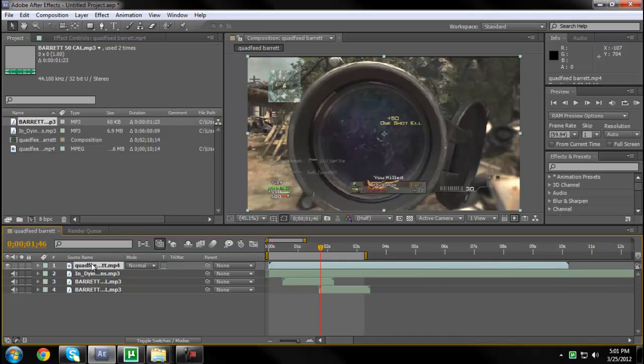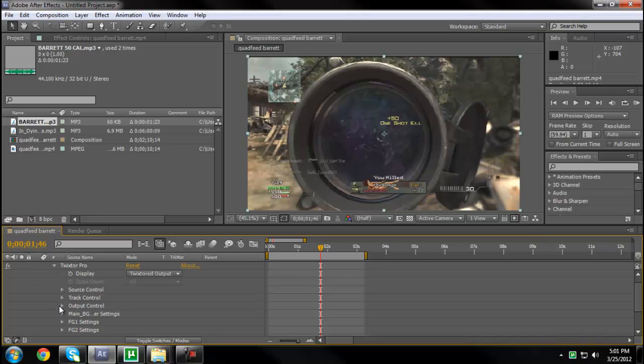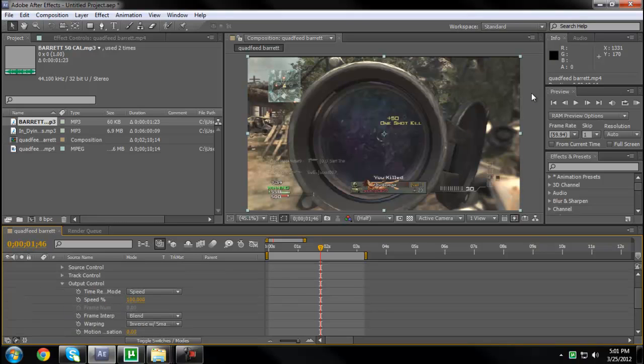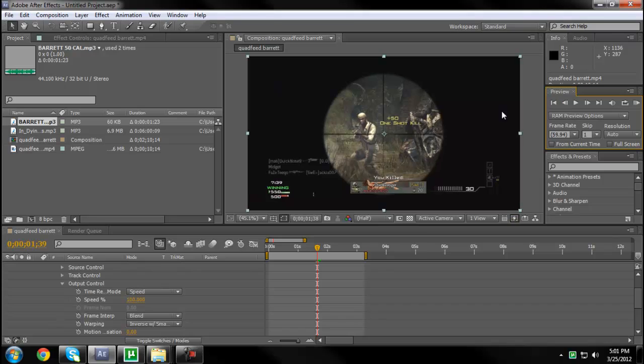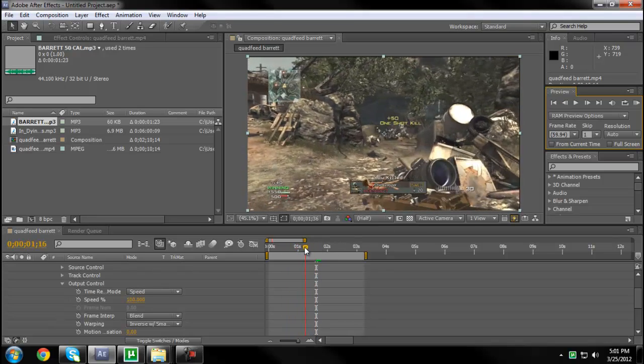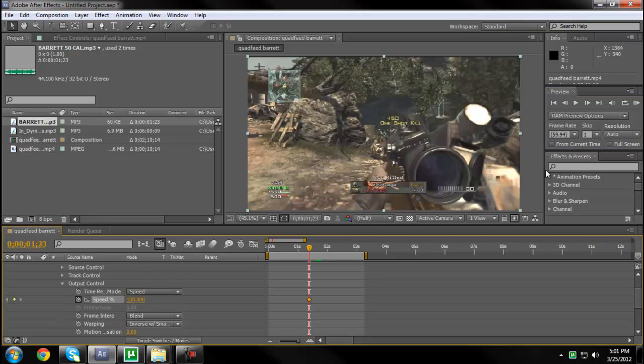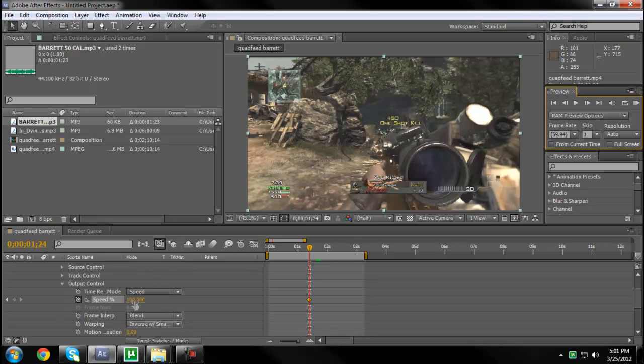And we're gonna click on our clip when you have the Twixtor, and you're going to click E on your keyboard, and it's gonna bring up Twixtor. Click on it, and then click on Output Control. And our first shot is right here, and then I'm gonna make it zoom in right here. So I'm gonna go back 1 frame, keyframe it, go forward 1 frame, drop it down to like 5.